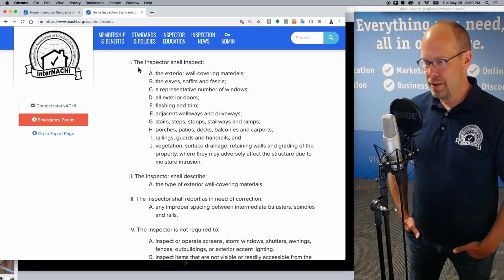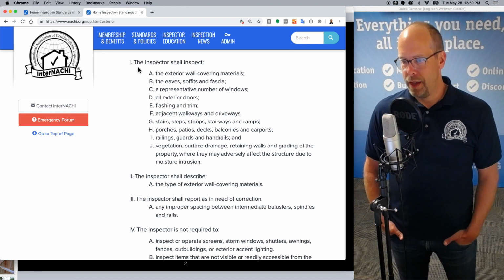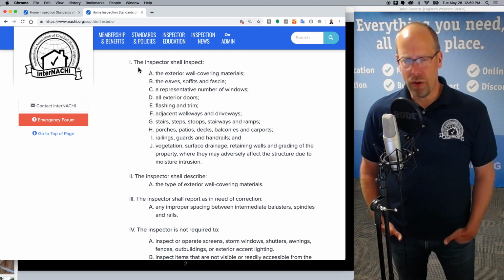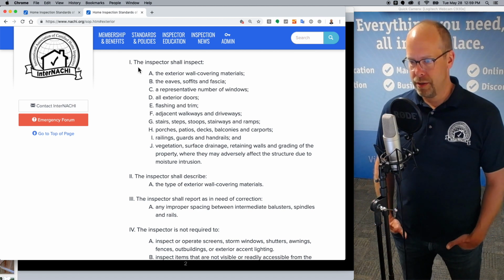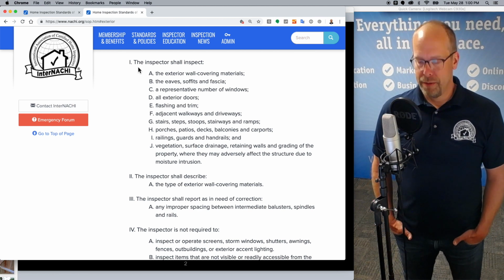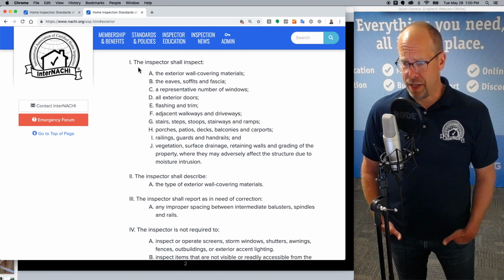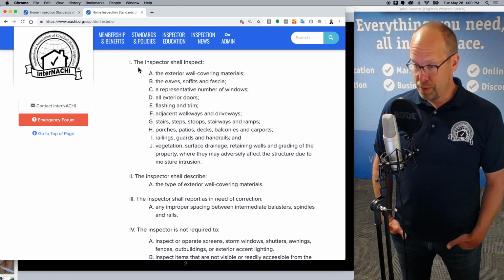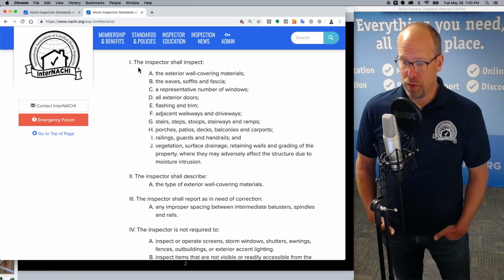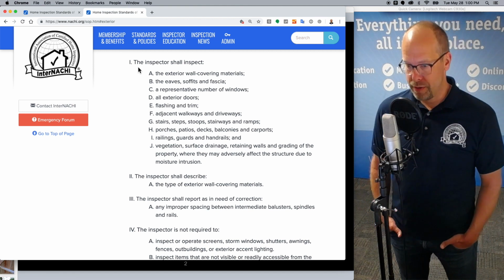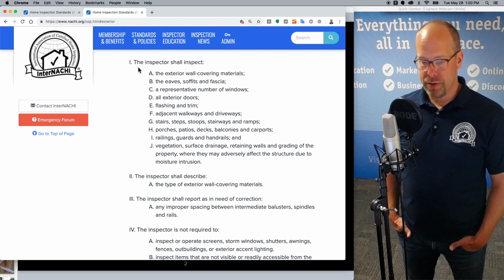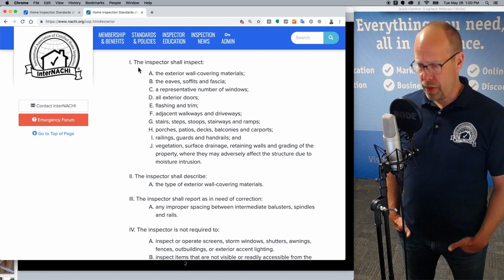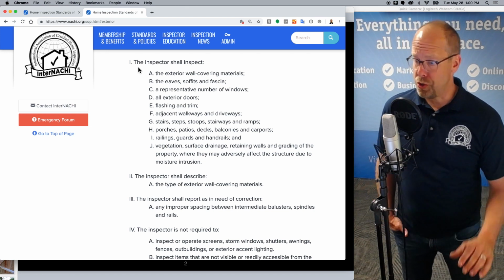That makes sense. On the outside, what covers the building envelope. The inspector shall inspect the eaves, soffit, and fascia. A representative number of windows, not all of them, can't inspect all of them during a home inspection. All of the exterior doors. The inspector shall inspect the flashing and trim, adjacent walkways and driveways, stairs, steps, stoops, stairways, and ramps, porches, patios, decks, balconies, and carports, railings, guards, and handrails, and vegetation, surface drainage, retaining walls, and the grading of the property where they may adversely affect the structure due to moisture intrusion.